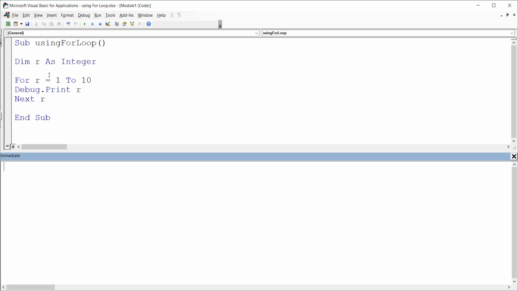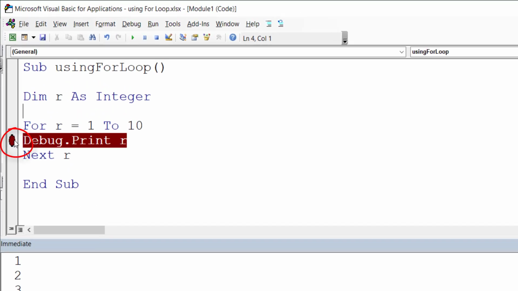So can it do a reverse? The answer is yes, right? You can go 10 to 1, but you need one more step, right? If I run this code, nothing happens. Why? Because we need to have Step -1. So I run this code, it becomes 10 to 1. So it can do a reverse, but usually we use it for incremental.